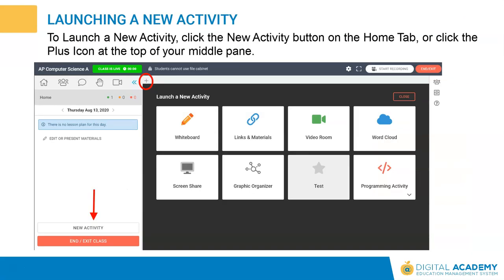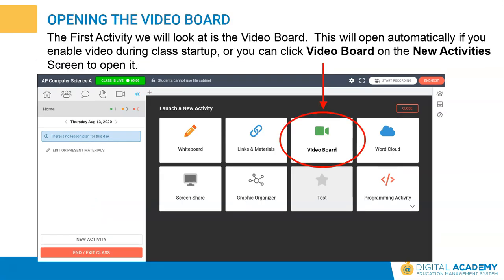You can use this to change which camera and which microphone you're using throughout the class by clicking the video button. To launch a new activity, you can click the plus button on the top bar that is circled, or click the New Activity button from your screen, and you will see the screen shown in the middle. We're going to focus on the video board first. To open the video board, you can click the video board icon.